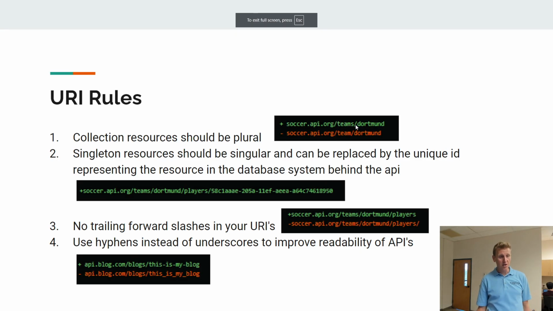Okay, collections are plural. Singleton resources mean only one of these things exists, and you can make them in dynamic routes. No trailing forward slashes. Okay, I've hit on that a couple times now.